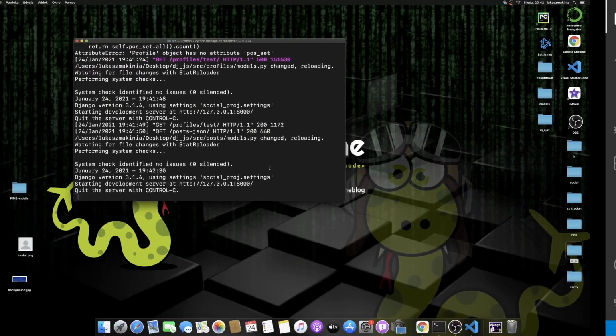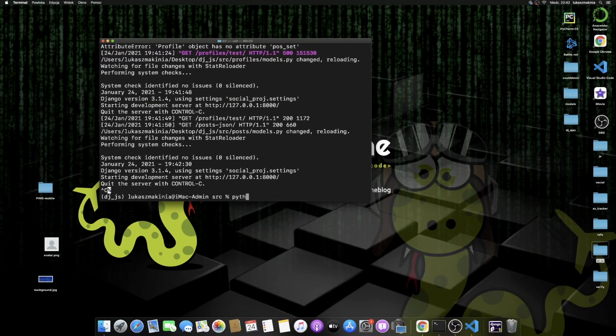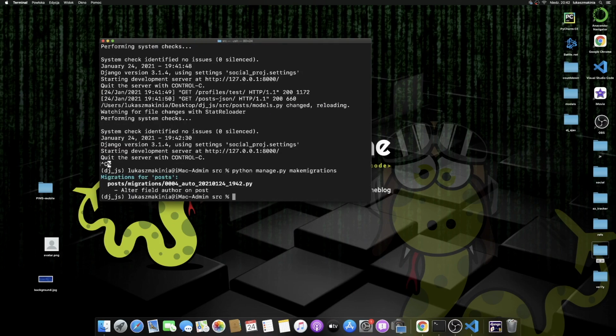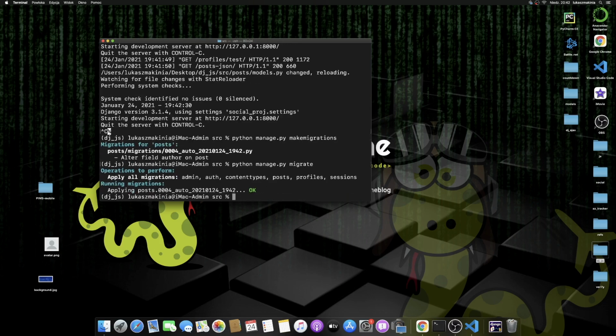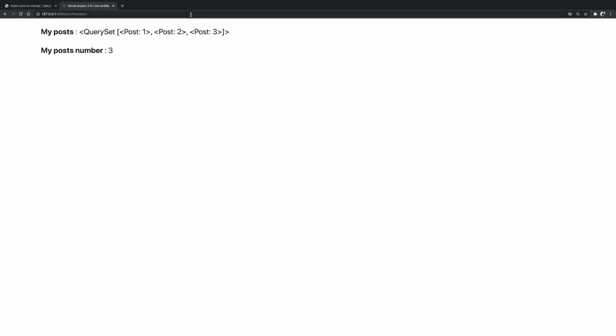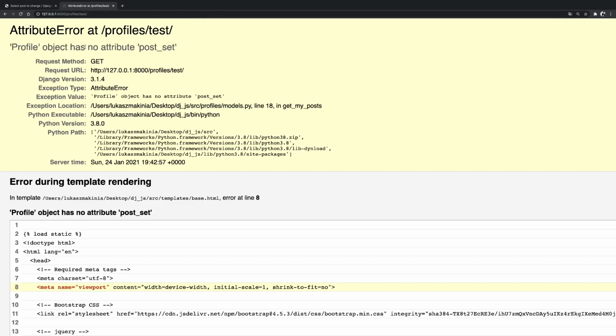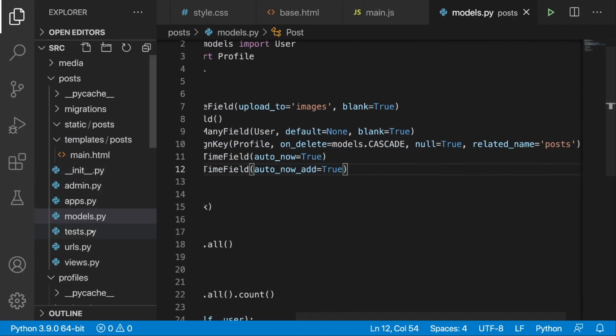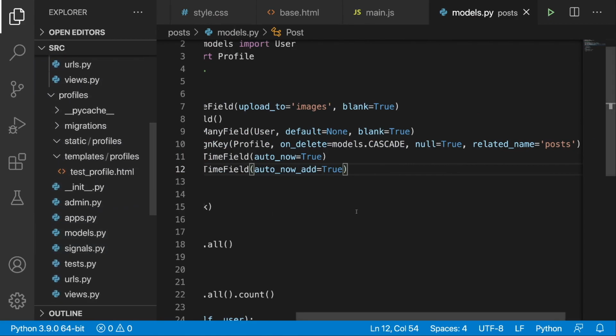Okay, so if we go back to the terminal, quit the server from running, python manage.py makemigrations, and python manage.py migrate, and python manage.py runserver. Let's hit refresh, and right now we have "profile object has no attribute post_set". So right now this doesn't work, and we can easily make it work with the use of the related name.